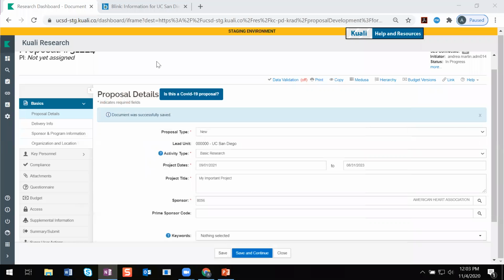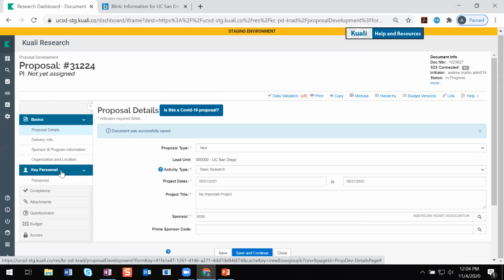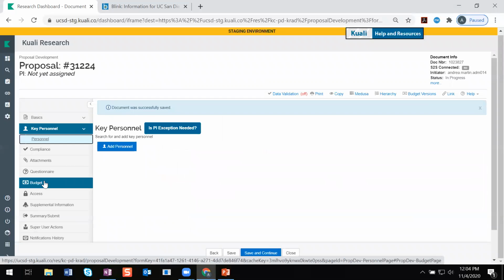So I'll go ahead and jump into our proposal. So right now I'm in the Kuali Research stage environment, and let's start by adding our PI. We can see in the upper left-hand corner that we currently do not have a PI assigned to this proposal. So I'm going to navigate into the key personnel section. And then from here, I'm going to click on that personnel.